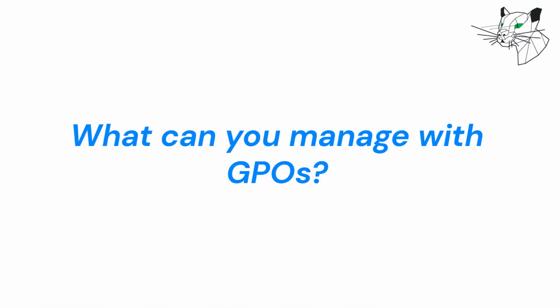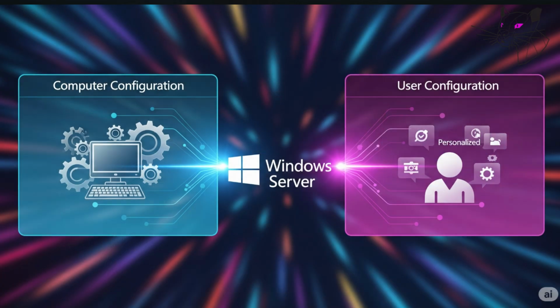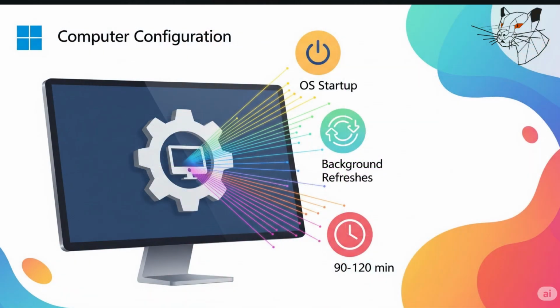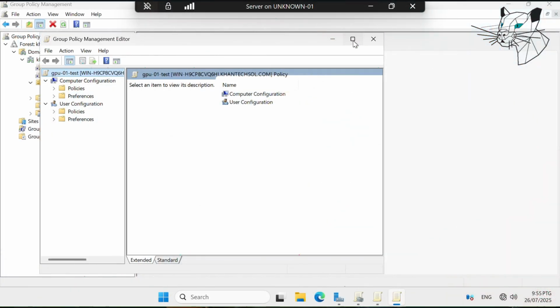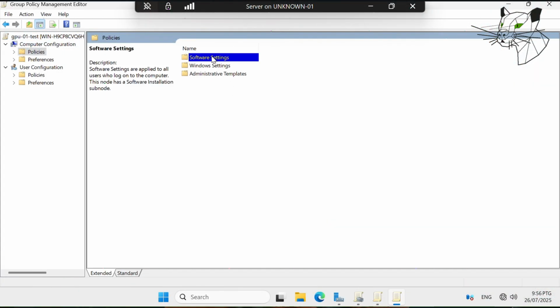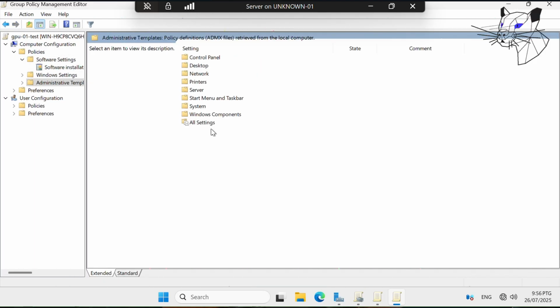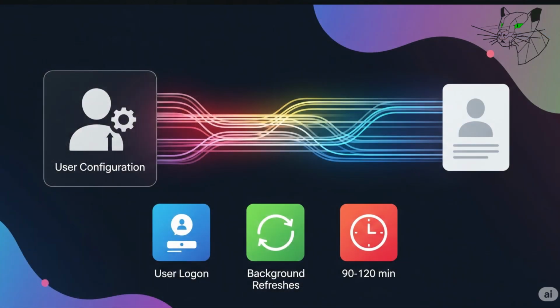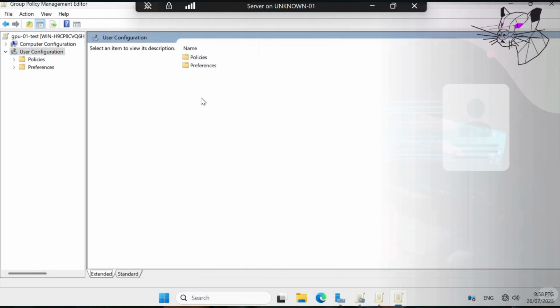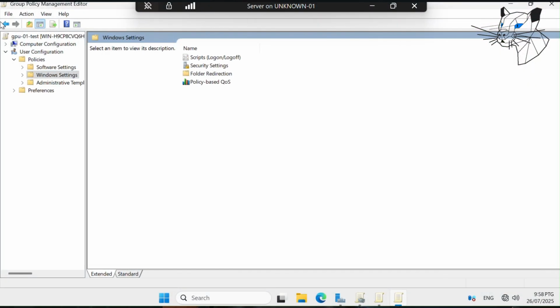What can you manage with GPOs? There are two major categories of policy settings: computer settings, which are contained in the computer configuration node, and user settings, which are contained in the user configuration node. The computer configuration node contains the settings that apply to computers, regardless of who logs onto them. Computer settings apply when the operating system starts, during background refreshes, and every 90 to 120 minutes thereafter. The user configuration node contains settings that apply when a user logs onto a computer, during background refreshes, and every 90 to 120 minutes thereafter.